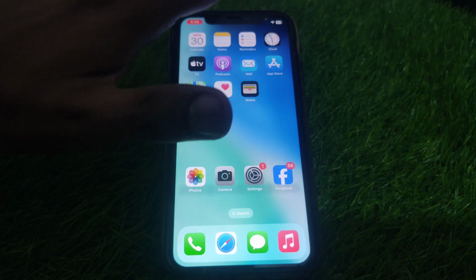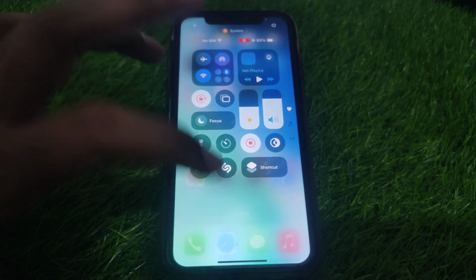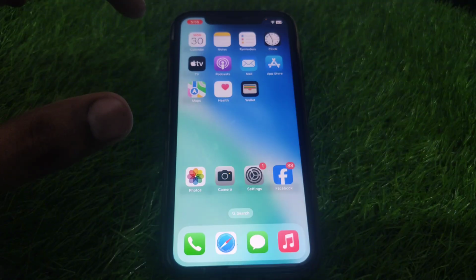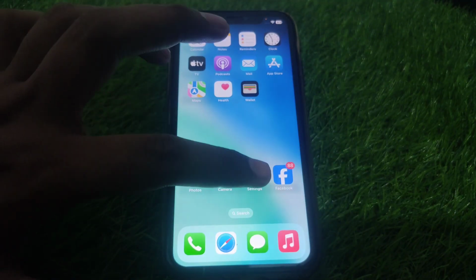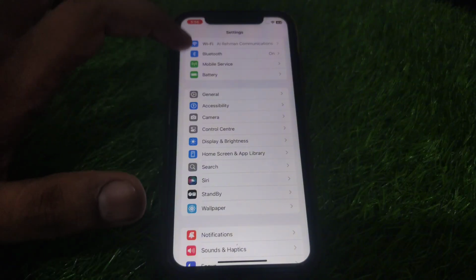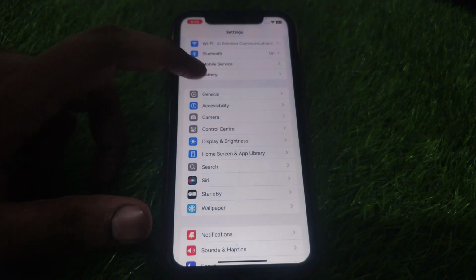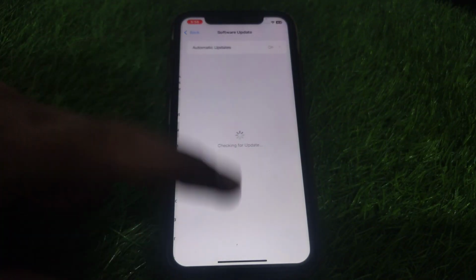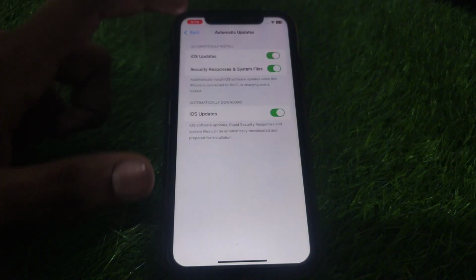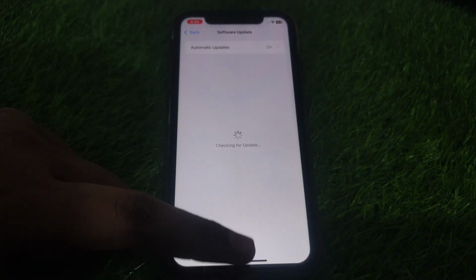So first of all, you have to make sure that you are connected to a proper Wi-Fi and internet connection. And after that, what you have to do next is go to settings. And here, you have to go to general. And here you have to make sure that you have installed the latest iOS version on your iPhone.